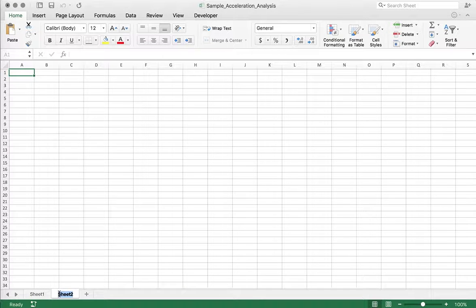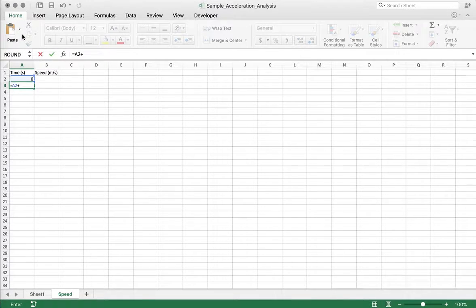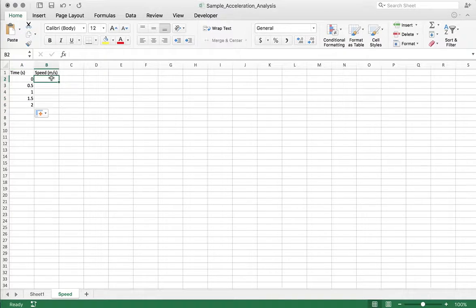We'll rename it to speed, and then we'll set it up with time and speed. We include the appropriate units. Although we only have a few points, I will use formulae to make setting this up quicker. Equals A2 plus 0.5. I can then click and drag this to fill the column. I know we only have 4 values, but demonstrating this can be useful when we have more.